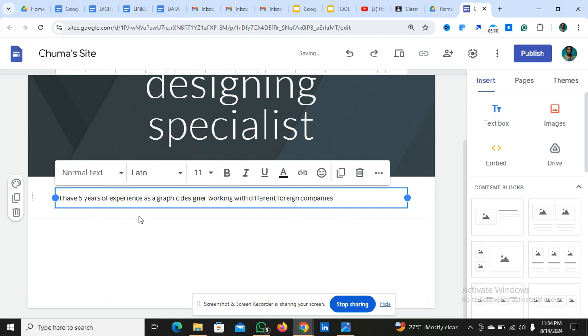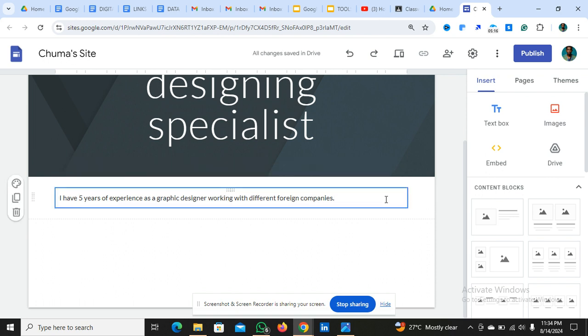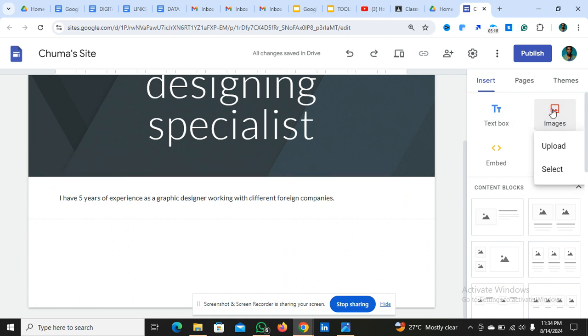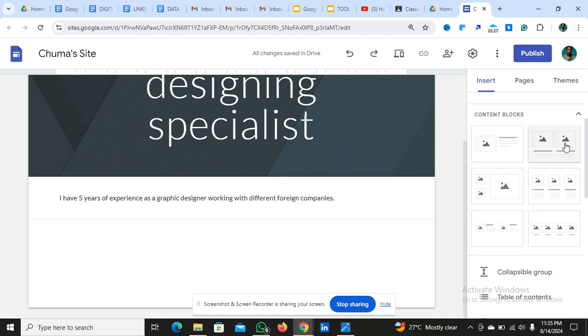Right? If I got that right, okay, I do. So you can add a text box, okay? You can add a text box. You can equally add images. You can click on images. It says upload or select. You can add one image at a time, or rather you can add two images.